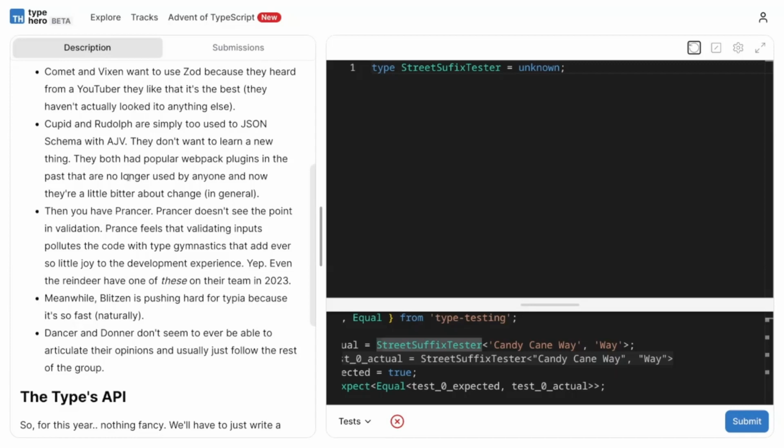Then you have Prancer. Prancer doesn't see the point in validation. Prancer feels that validating inputs pollutes the code with type gymnastics that add ever so little joy to the development experience. Yep, even the reindeer have one of these on their team in 2023. Meanwhile, Blitzen is pushing hard for Typia because it's so fast, naturally. Dancer and Donner don't seem to ever be able to articulate their opinions and usually just follow the rest of the group.